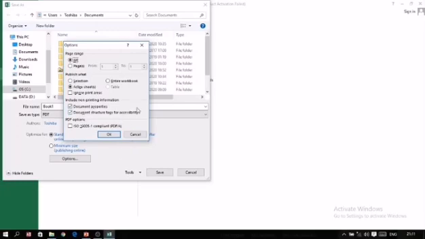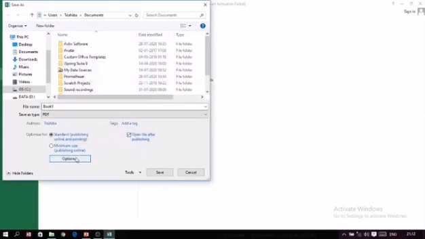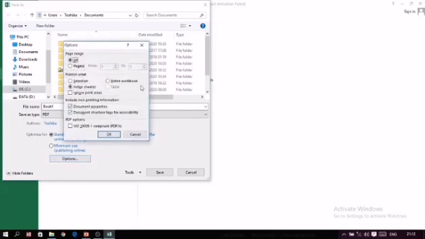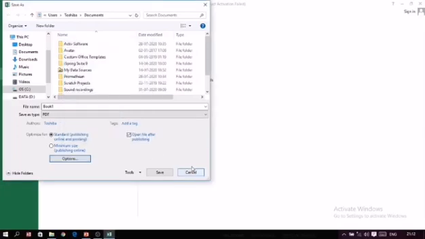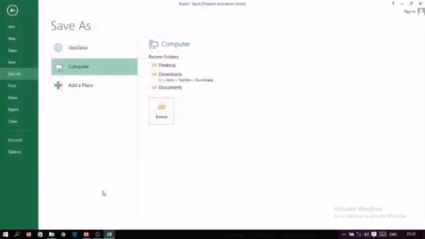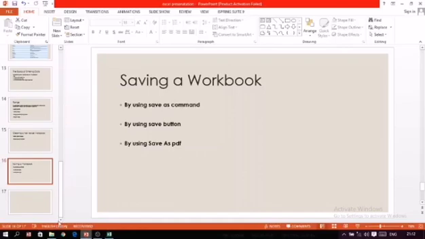But if you want to save the entire workbook, then you have to click on the options button. This options button will display only when you have selected save as type as PDF. So this way you have to select the option PDF, then click on the options button, select the option entire workbook, and then click on the OK button, and then click on the save button. Then your file will save as a PDF file.